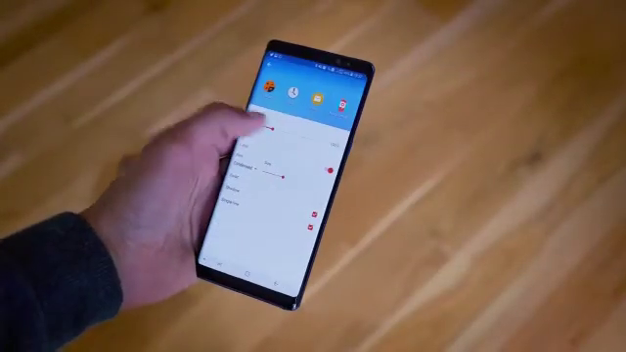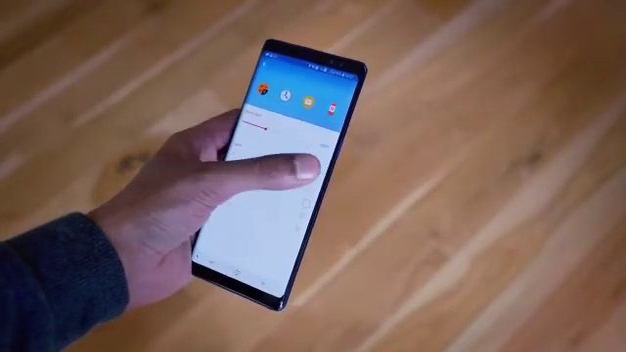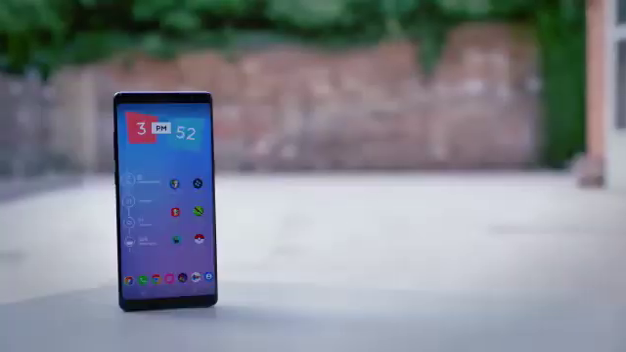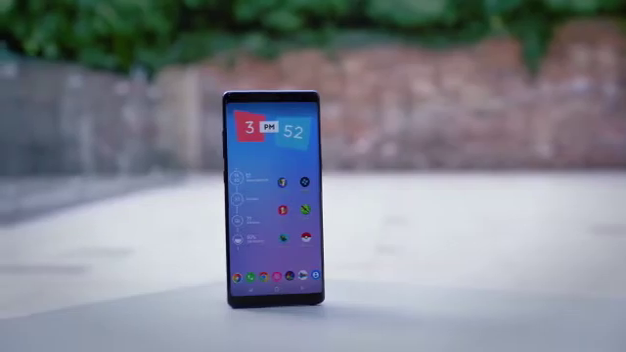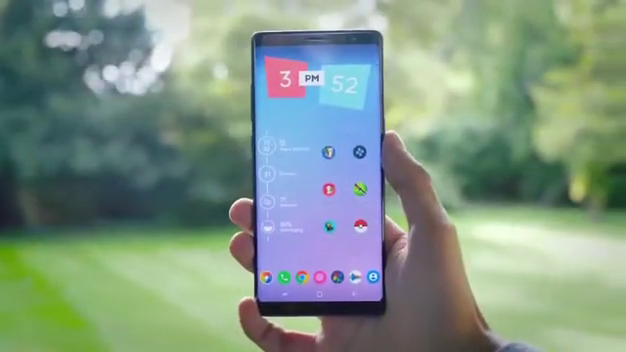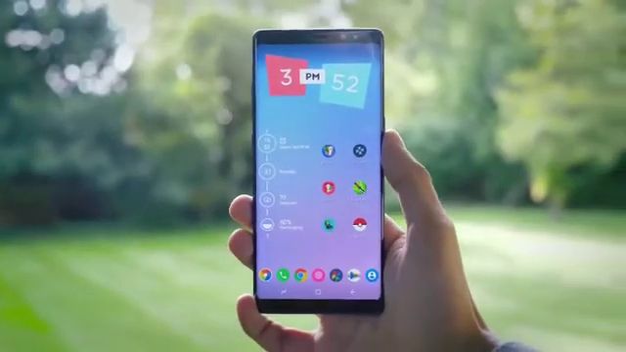So one of the first things you'll notice is I have turned on app icon labels, something I don't normally use, but to be honest, if you're not particularly keen on creating a minimalist setup, having app labels can help you find things quicker. The combination of wallpaper, widget, and icon pack create quite a nice pastel colour scheme, which is easy on the eyes.